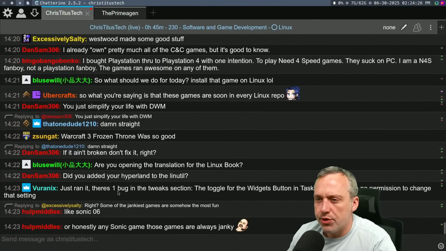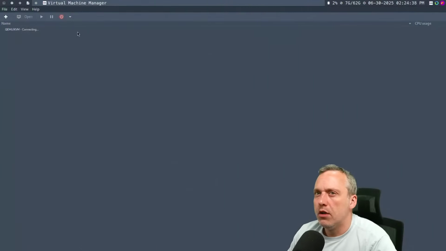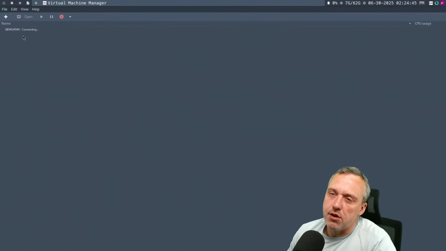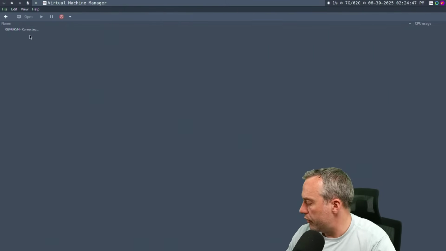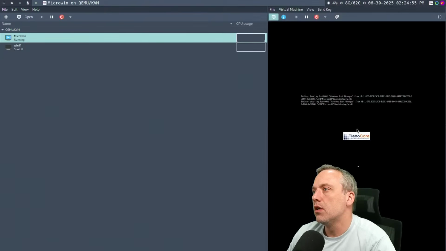Let's see. What did you say? I just ran out. There's one bug in the tweak section. The toggle for the widgets bar, the taskbar says there's no permission to change that setting. Really? Really? Are you sure? How many things can I launch on here? Let's just launch all the things. Let's pop over to old Windows. Yeah, we're gonna do Microwin on this one. Let's see what this looks like.